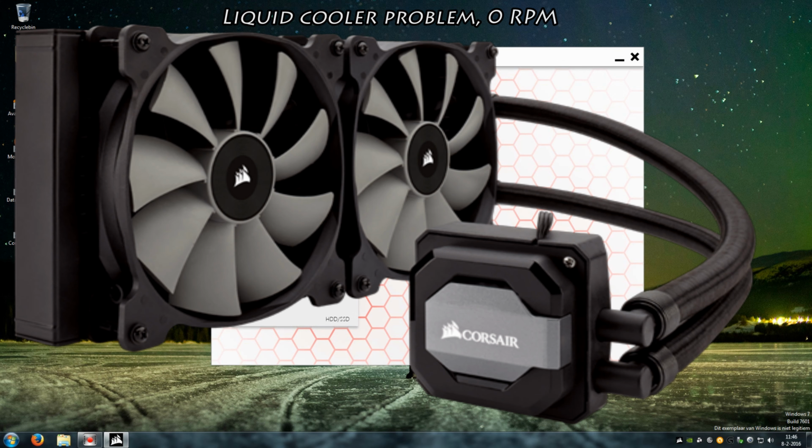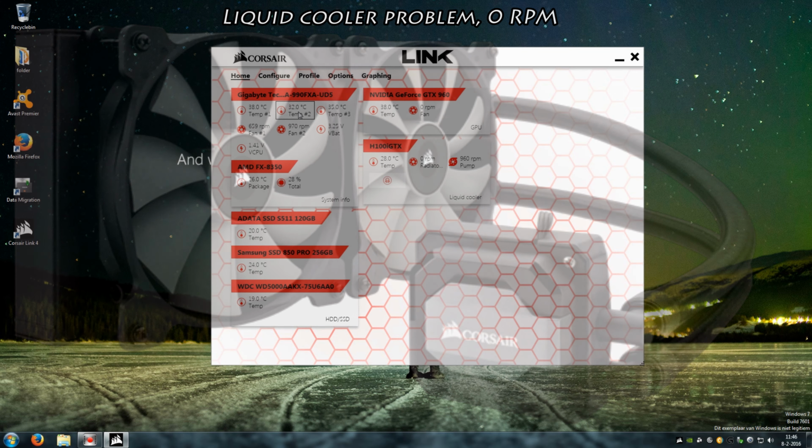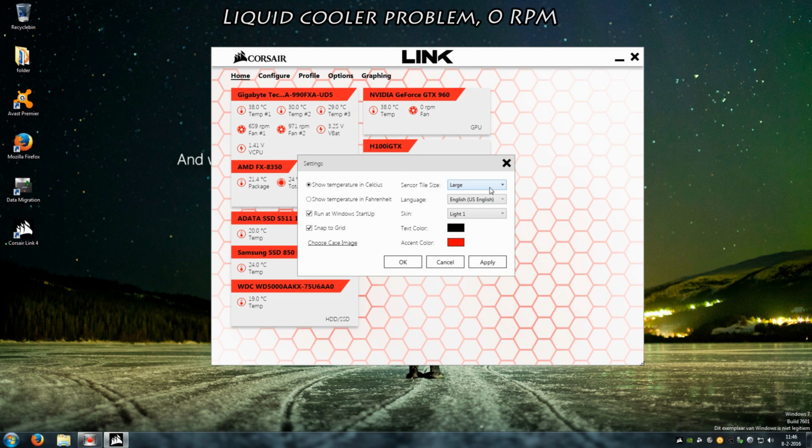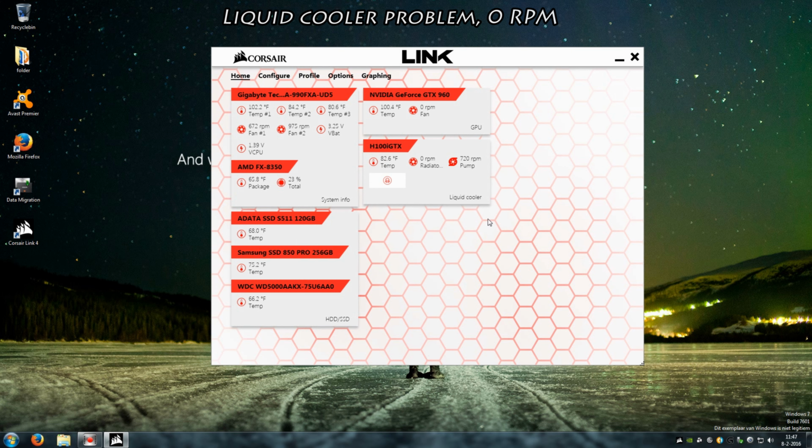I bought the Corsair H100i GTX liquid cooler, and after that I downloaded the latest software from the Corsair website, and the software is called Corsair Link. You see it here, the Corsair Link software. Well, I'm gonna change the Celsius to Fahrenheit, because in most countries they are using Fahrenheit. Over here in the Netherlands, Holland, we use Celsius, so it's now Fahrenheit.